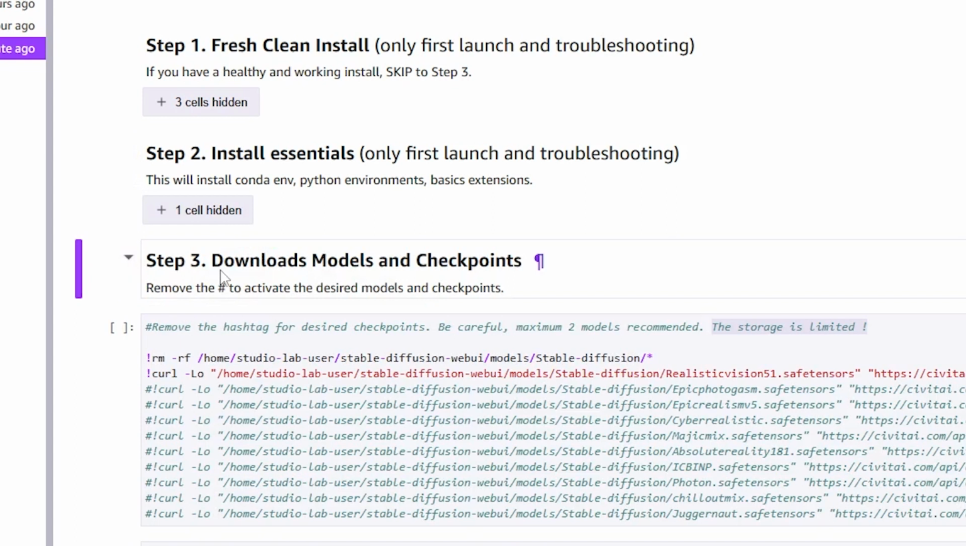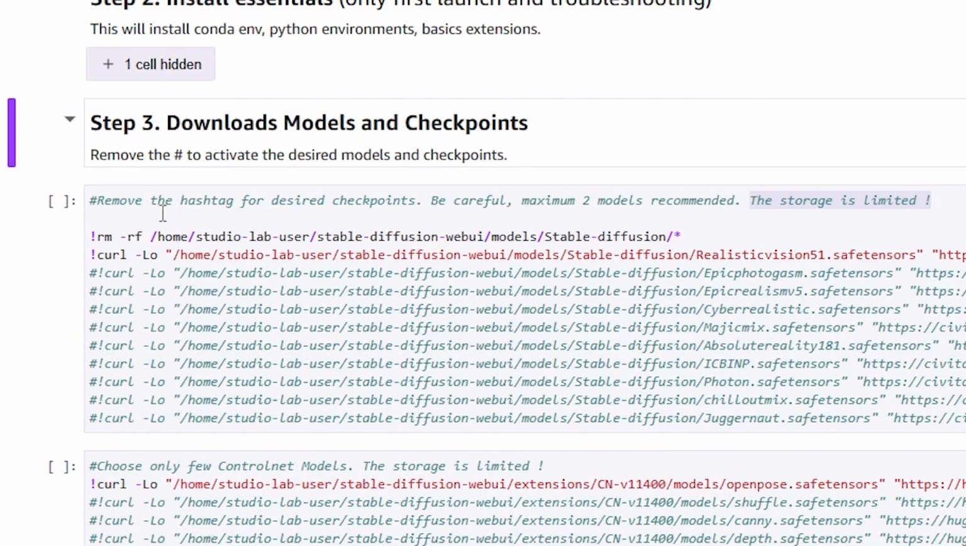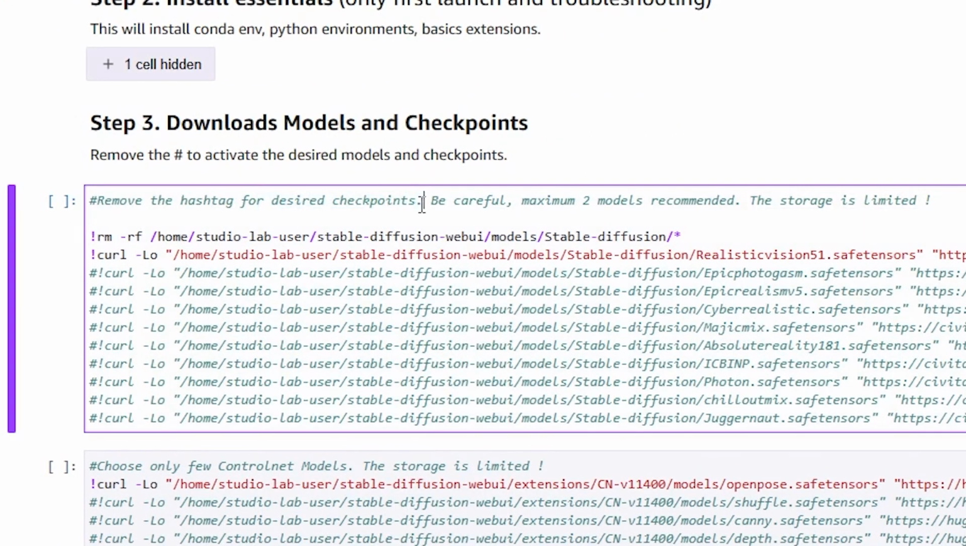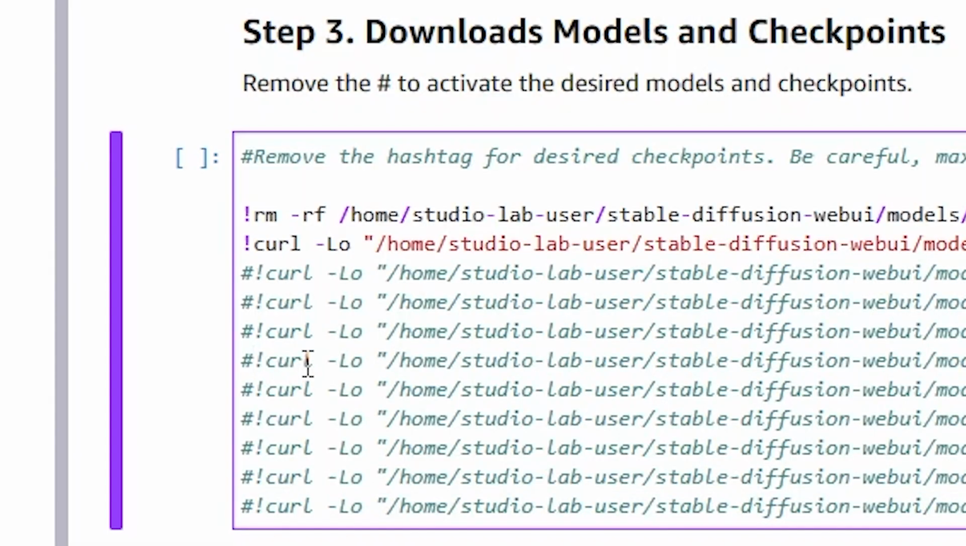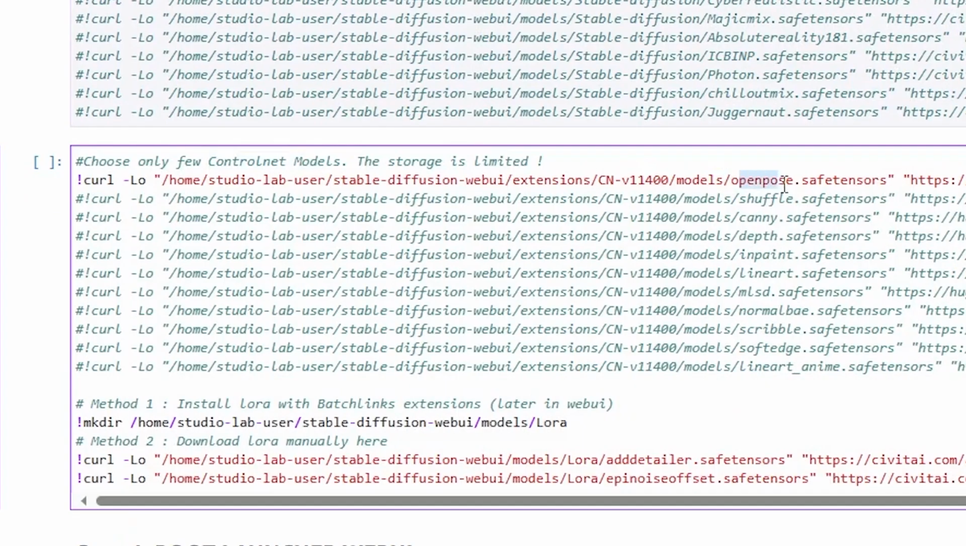Step 3 is more interesting. Here you will be able to select not only your desired checkpoints, but also your ControlNet models. To activate the chosen models, please just remove the hashtag in front. Keep in mind that SageMaker has limited free storage, so please don't install too many models at the same time.